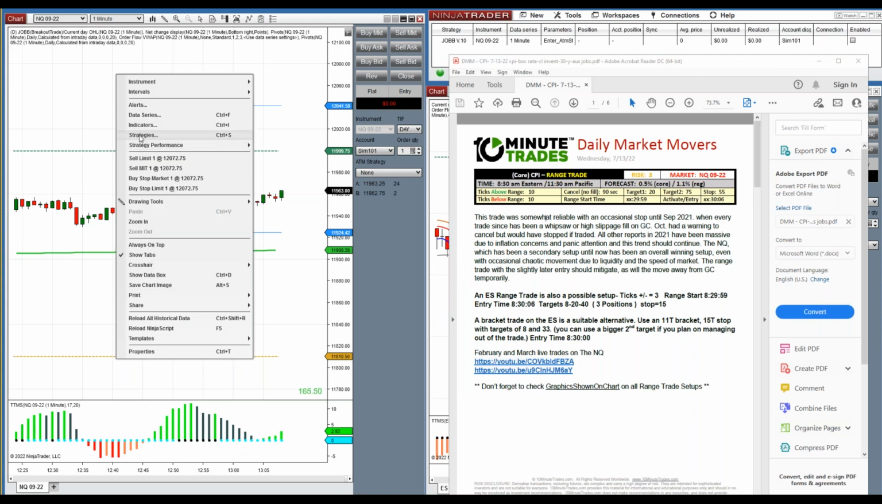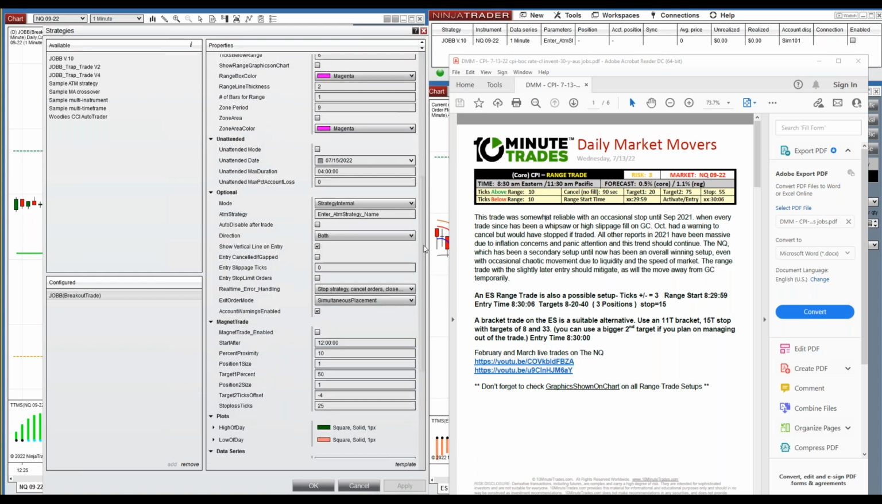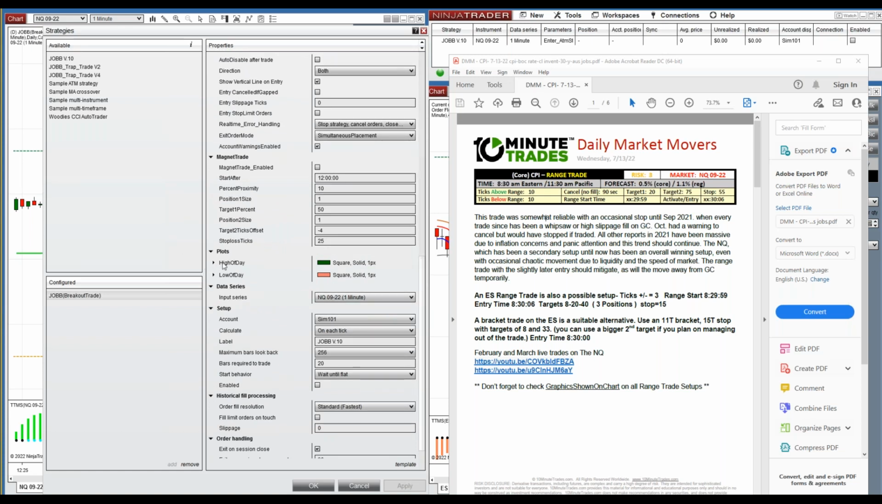That's a little brief intro to the magnet trade. Then we have a few more things to go here. Plots, self-description, right? What's the high of the day color? What's the low of the day color?